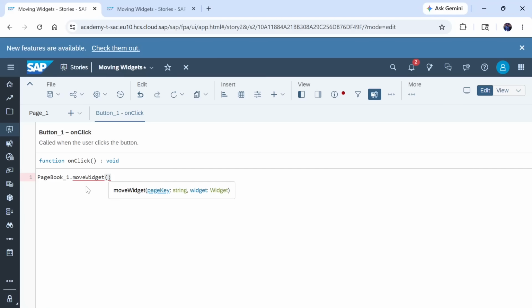Now we have to give the page key, and we have to give the widget. So in this way, we will give the page key, and then we will give the widget. For moving the widget into the pagebook container, we have to first define a key, which you can make randomly, page underscore one, and then use the name of a widget, chart underscore one, and then close the bracket.